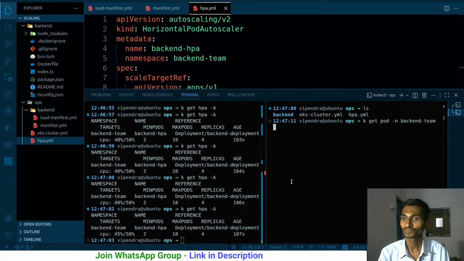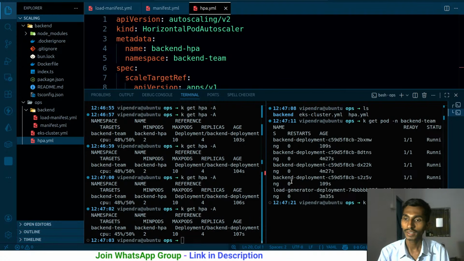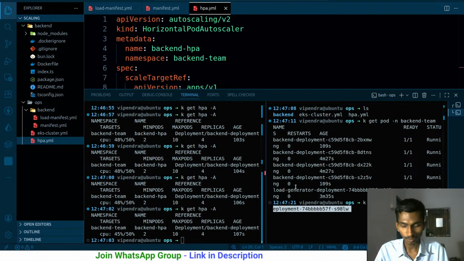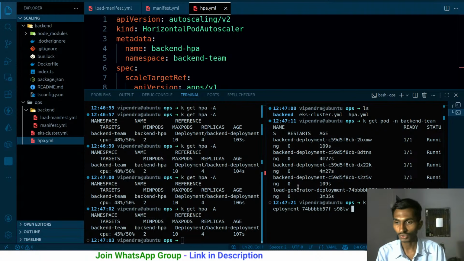backend team. k execute in the interactive mode. This is the load generator. From the load generator, I'm gonna be sending more requests this time. So k execute interactive mode. This load generator and backend team needs to be mentioned here, and namespace is gonna be backend team.